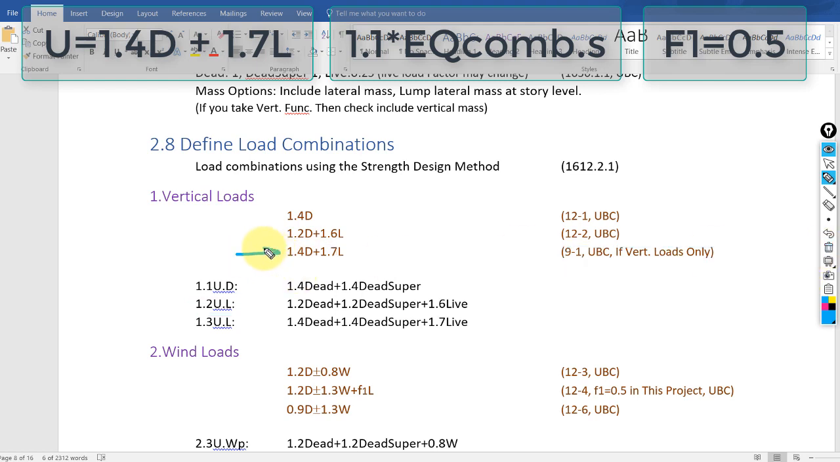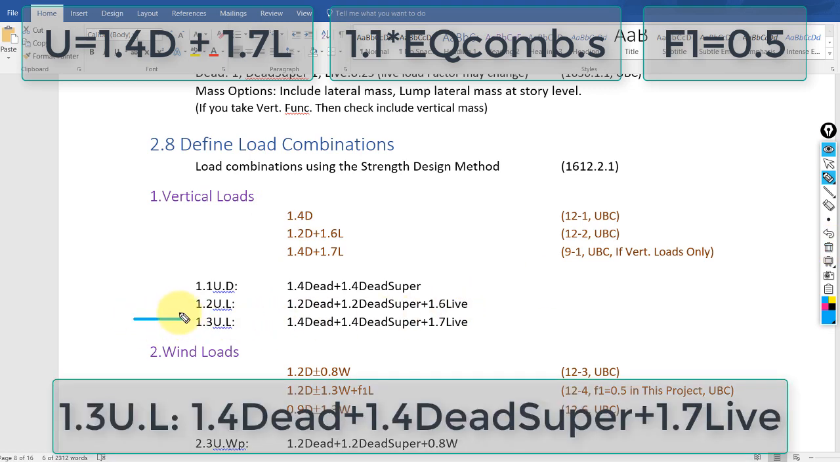This load combination will give larger values than these two load combinations, so I will apply this load combination only. You can apply the others, but I will apply only this load combination: 1.4 dead, 1.4 dead super, and 1.7 live.